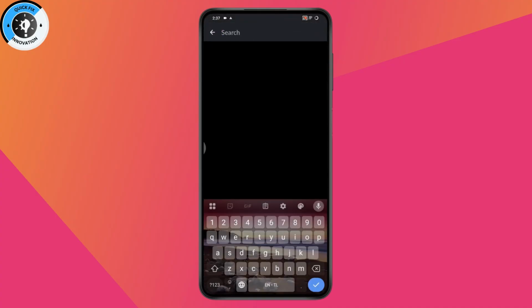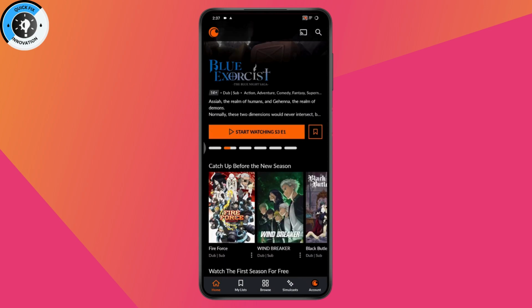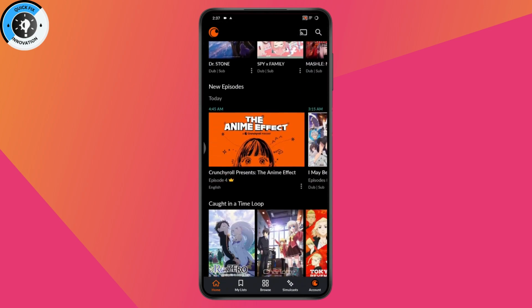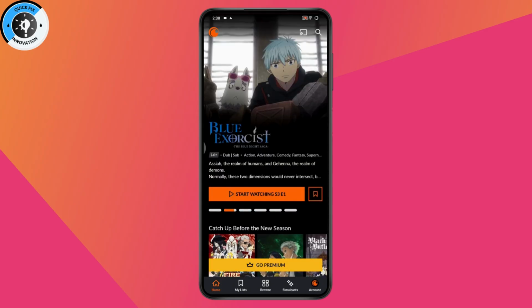And on the search, you need to search for any anime that you're comfortable with. After searching, you will find your anime. You will be able to start watching your anime. You can just simply tap on any animes that you would like. You can scroll down and you will find a lot of animes right here. So from here, you'll be able to watch your animes.